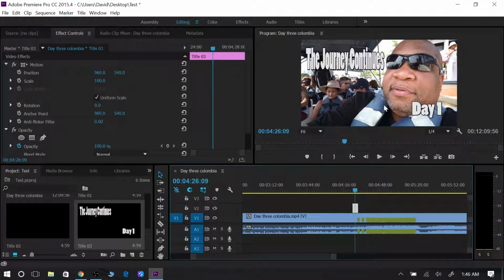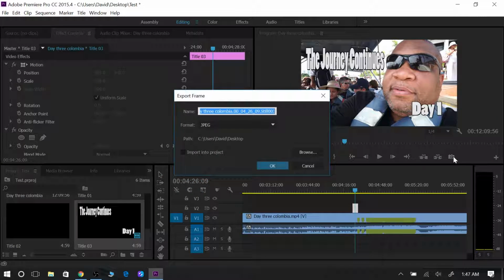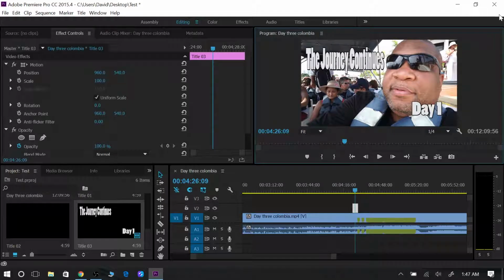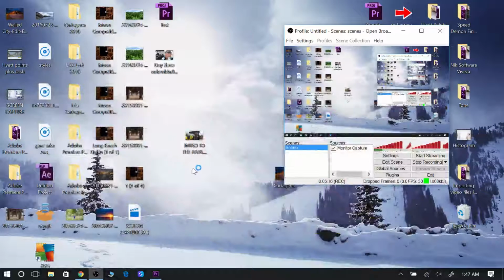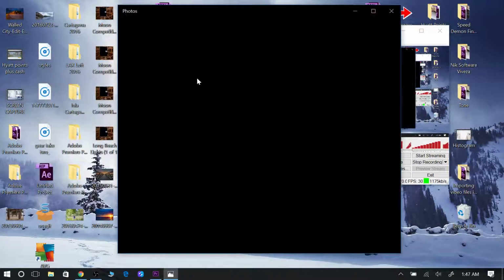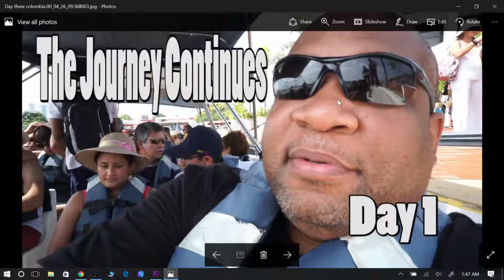Now, as far as thumbnails, how do you get that to work? There's a little camera button here on Premiere Pro. That little camera button will take a picture of the frame that you're in right here. It will also take a picture of everything that's over the frame. So I have the title over the frame. Take a picture of it. You can name it if you want. Click OK. And now it's on my desktop here. So that's it. There's my title. Quick and easy.